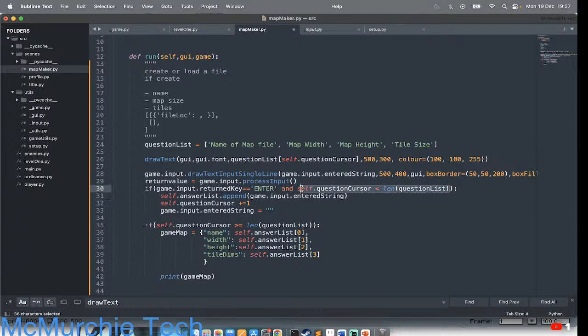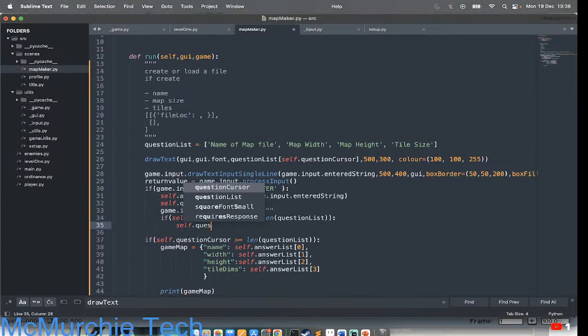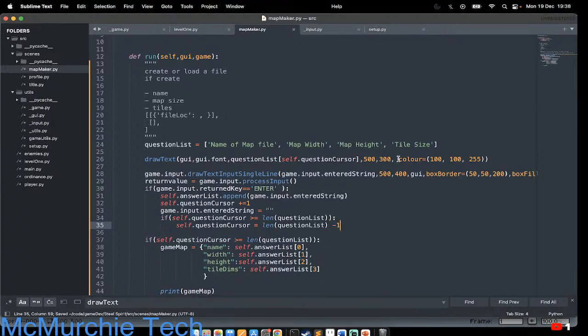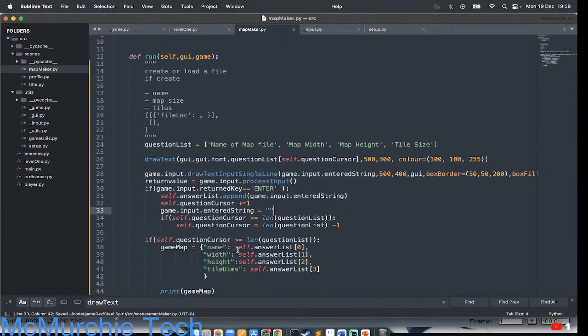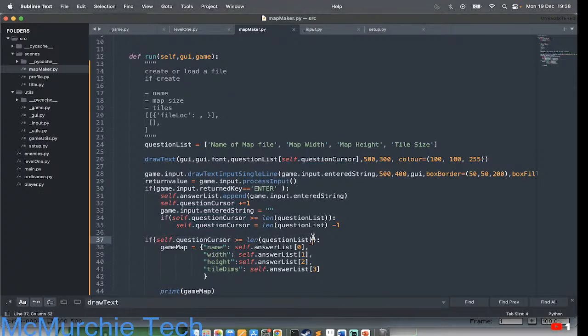I know. So just say if it's greater or equal to that. It should just be self.question. So the number should equal the length of that. So if this is 4, it should equal the length of that minus 1, because to get to the final index would be 0, 1, 2, 3. So if this is greater or equal to this, it should really just be if it's greater or equal to this minus 1.